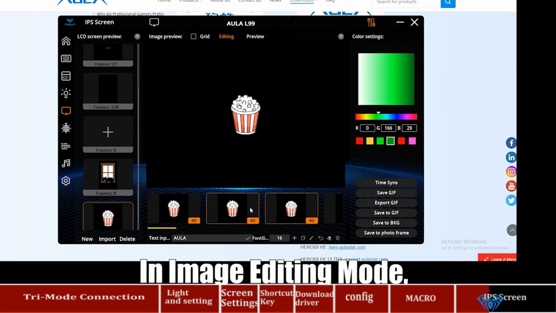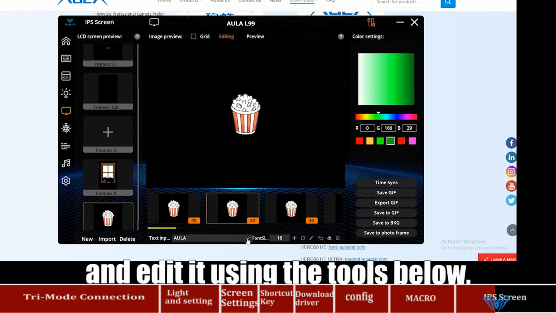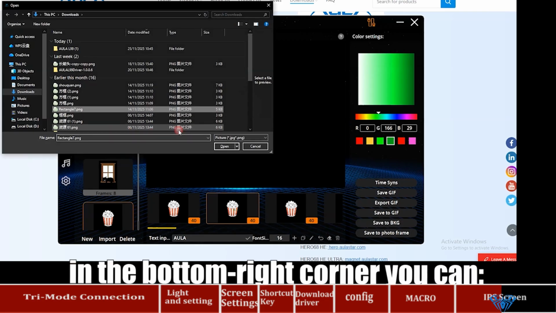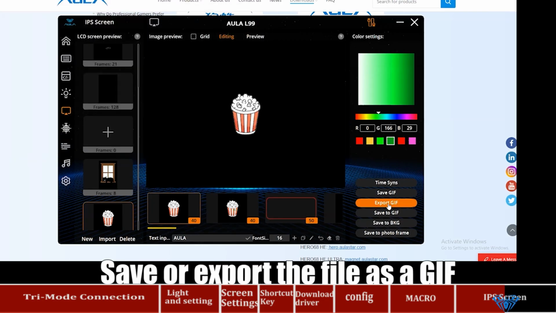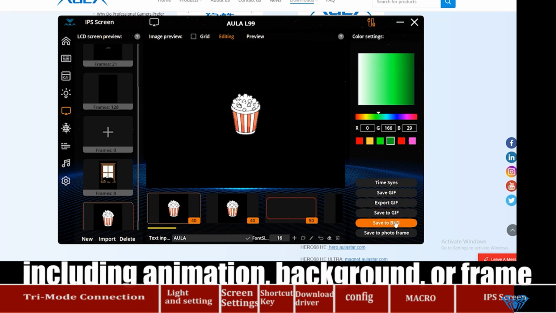In Image Editing mode, you can select any frame as needed and edit it using the tools below, such as Text Input. After finishing the edits, in the bottom right corner you can save or export the file as a GIF. Directly update the animation to the LCD screen, including animation, background, or frame.